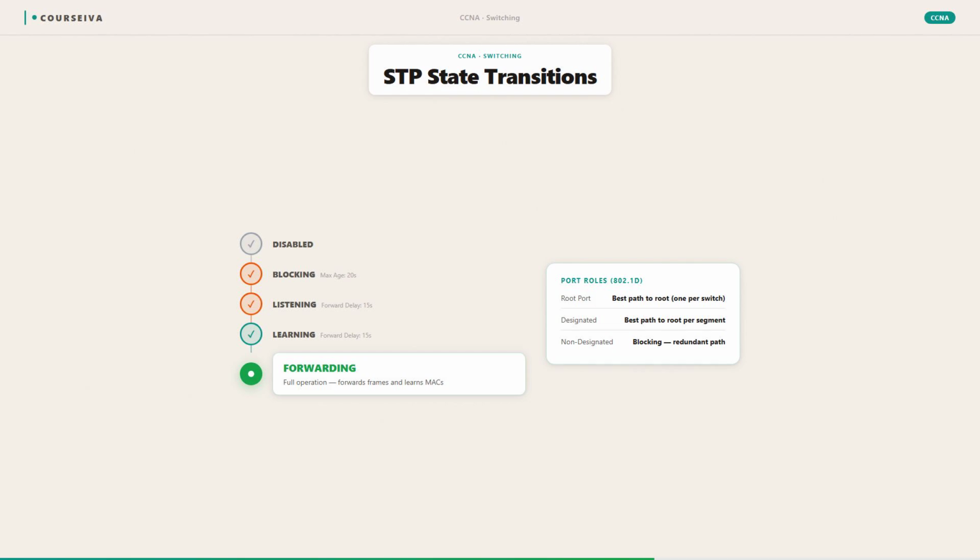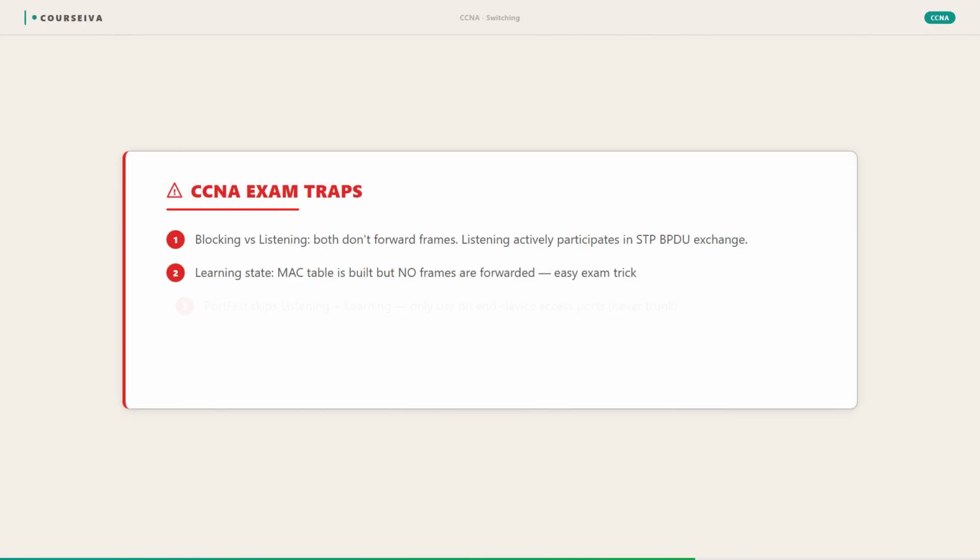Now, if PortFast is in play, it's like having a backstage pass at a concert. The port skips the whole listening and learning phases entirely for access ports. Let's dive into 4 common snares when it comes to port states.